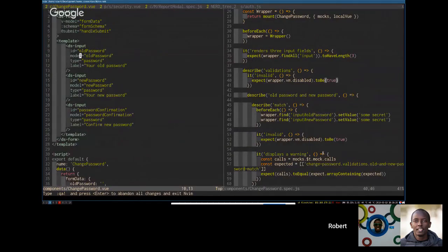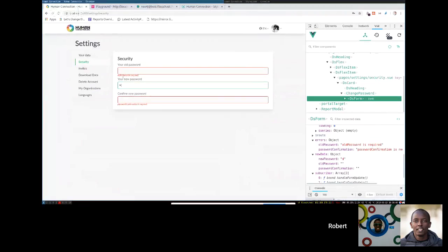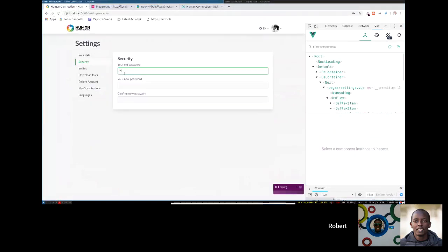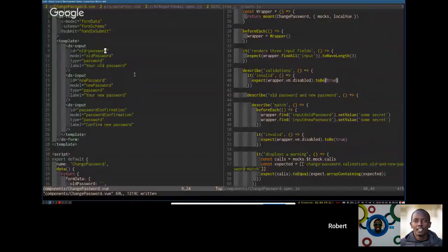At least translate the E somehow. What does old pass do to the translation? Old password. Okay.